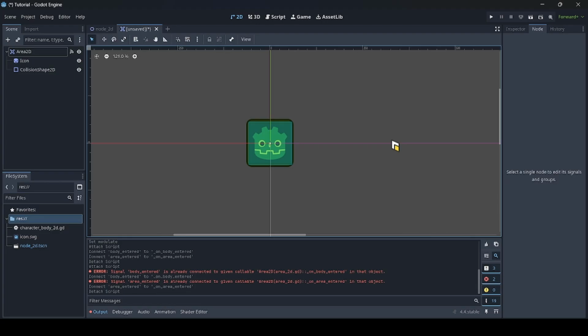Area2D. It is like a room. It checks whether anybody entered or exited it. It can also give you every node within it. But it also requires Collision Shape 2D to know how much space it occupies. We can get overlapping bodies and bodies that entered the Area2D using signals.